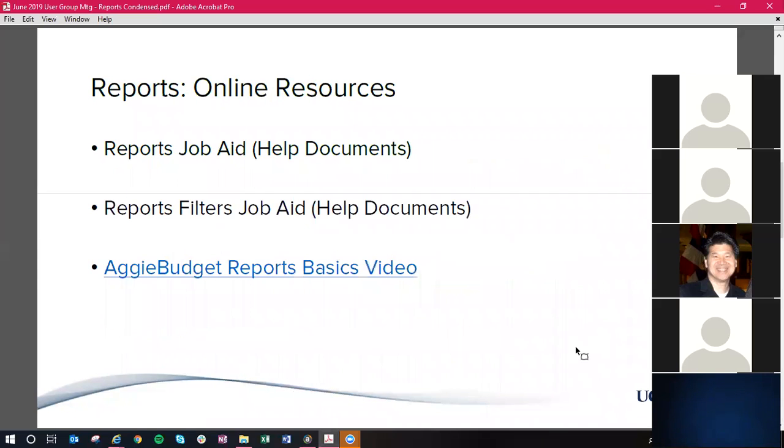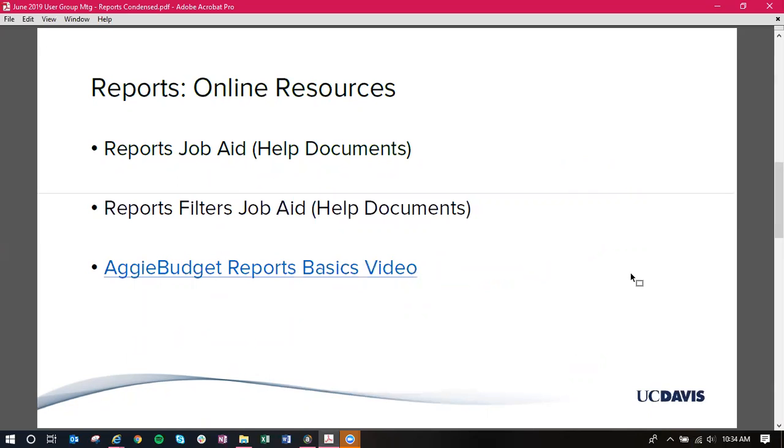Before we look at the actual reports, I wanted to just point out a couple of online resources that are really helpful. A couple of them just went out in the newsletter that I think most of you have received. So there's a reports job aid that talks all about reports in general, and there's a reports filter job aid, both of which are found in the help documents.